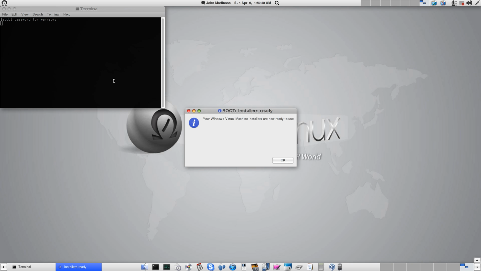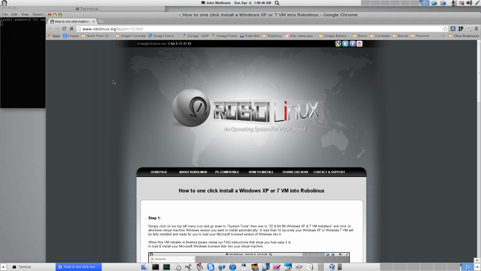and you'll see that your virtual machine installers are finished and ready, and you'll be redirected to a FAQ web page. And of course, if you're using Linux Mint, you'll go to a Linux Mint web page. If you're using Ubuntu, you'll go to an Ubuntu web page, and so on and so forth. I'm using Robolinux. It is the operating system I wrote. I'm very comfortable with it, but it's not important which operating system you use.